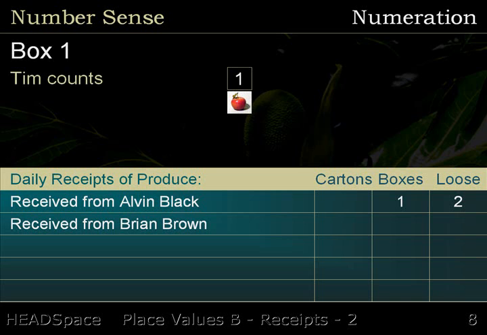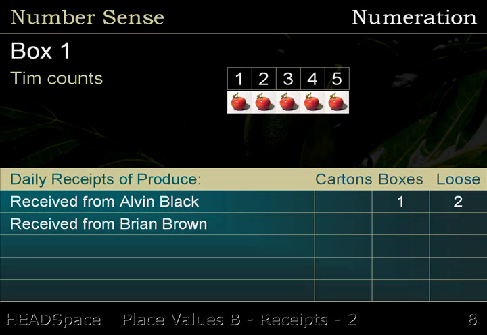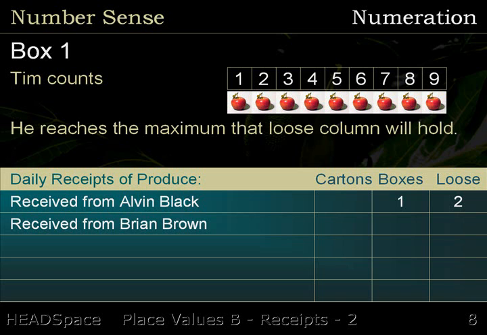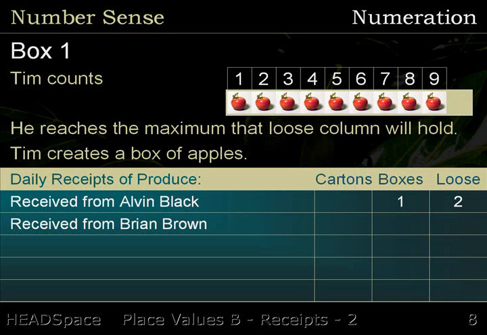1, 2, 3, 4, 5, 6, 7, 8, 9. He reaches the maximum that the loose column will hold. Tim creates a box of apples. 10. He notes this with a stroke on his records.